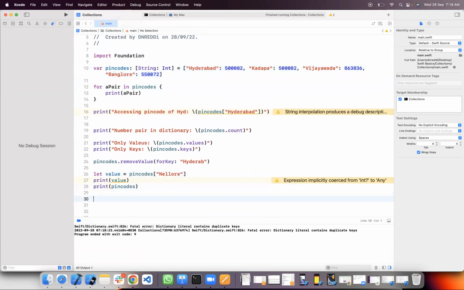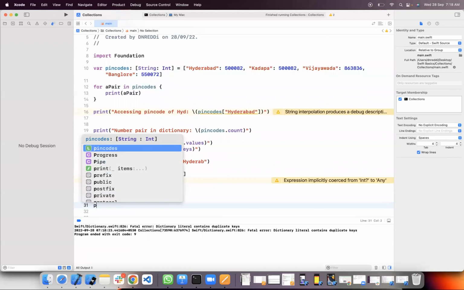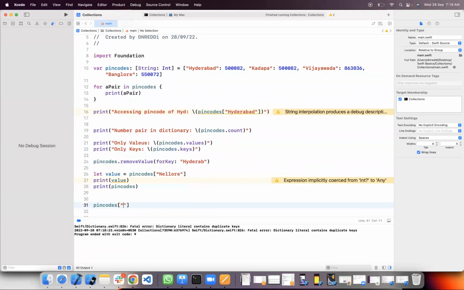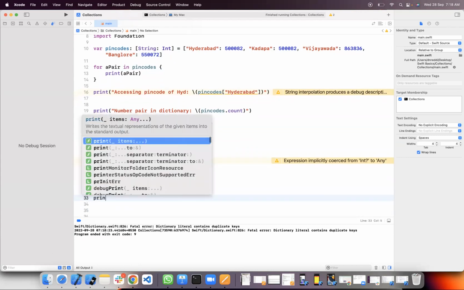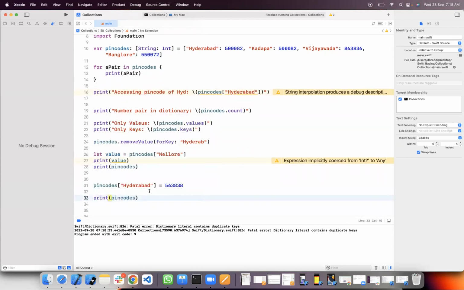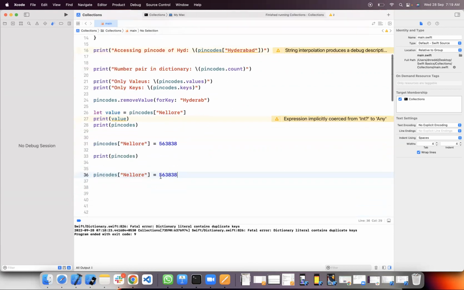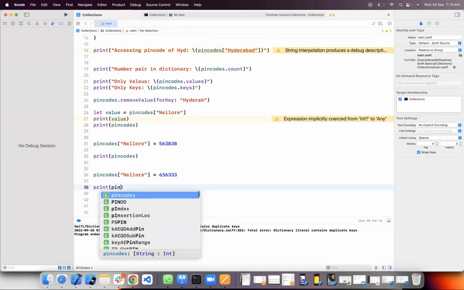We're having the input side. Let me add a new element. Pin codes of the new element is the key. Hyderabad equal to some value I'm giving. Added new element. Print pin codes. First I give Nellore, to check whether it is able to add or not. I'm again giving Nellore with a different value. Print pin codes.